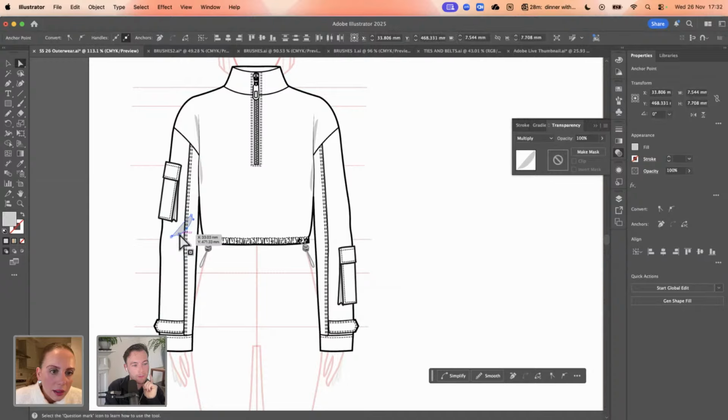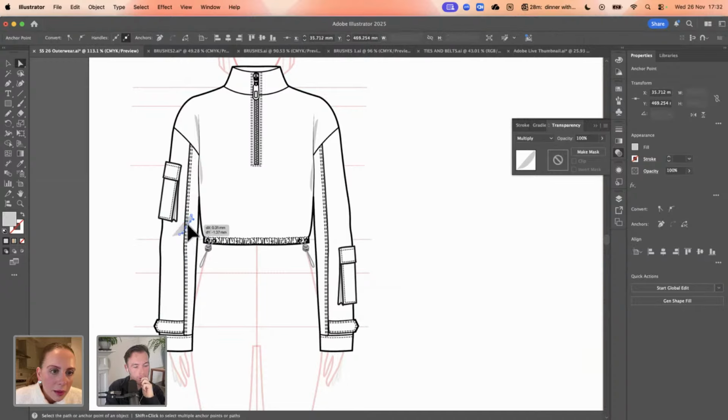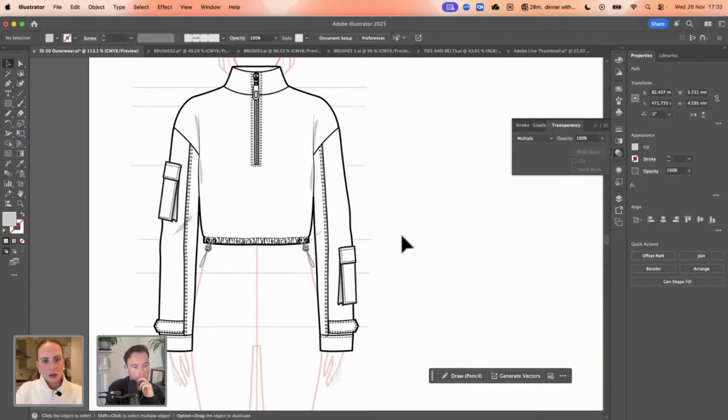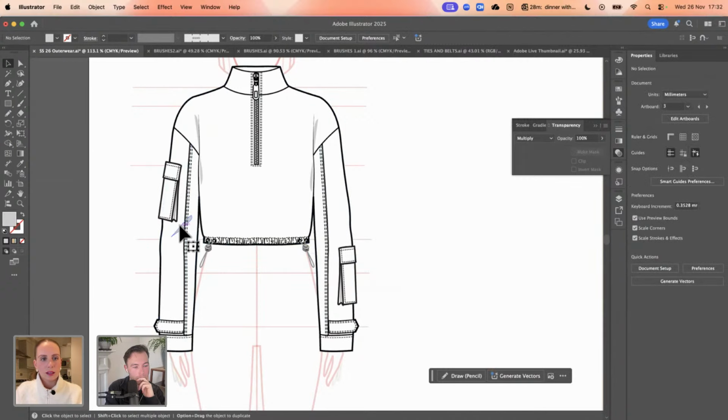Maybe I'll bring that, make it skinnier. Yeah, just like that. Again, copy and paste it. Oops. Onto the other side.